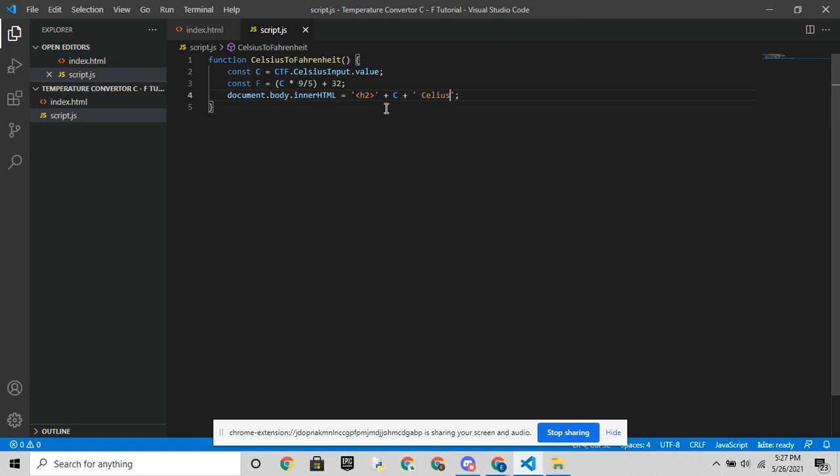So let's say the user entered 50 Celsius: "50 Celsius is". Make sure to enter the spaces, it looks ugly if you don't. So in the h2, there's the Celsius, and 50 Celsius is 122 Fahrenheit if the person enters 50 Celsius. And you want to add a closing tag.